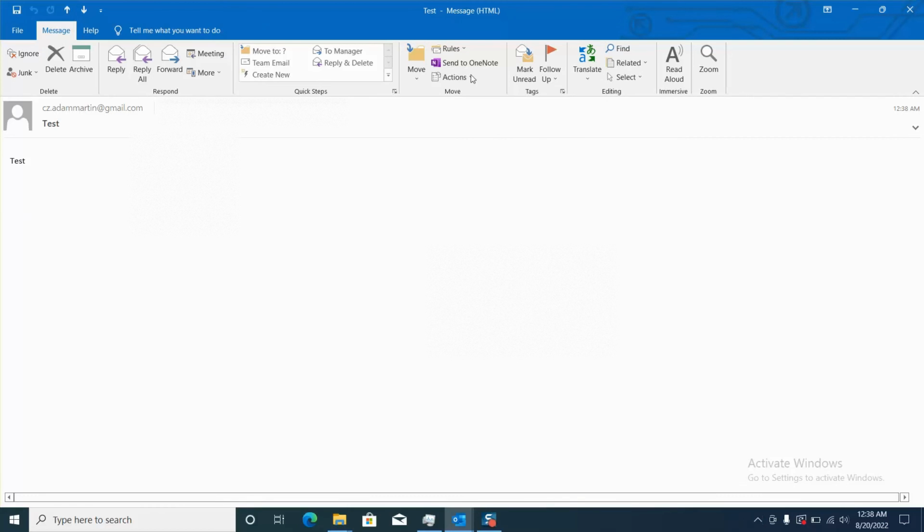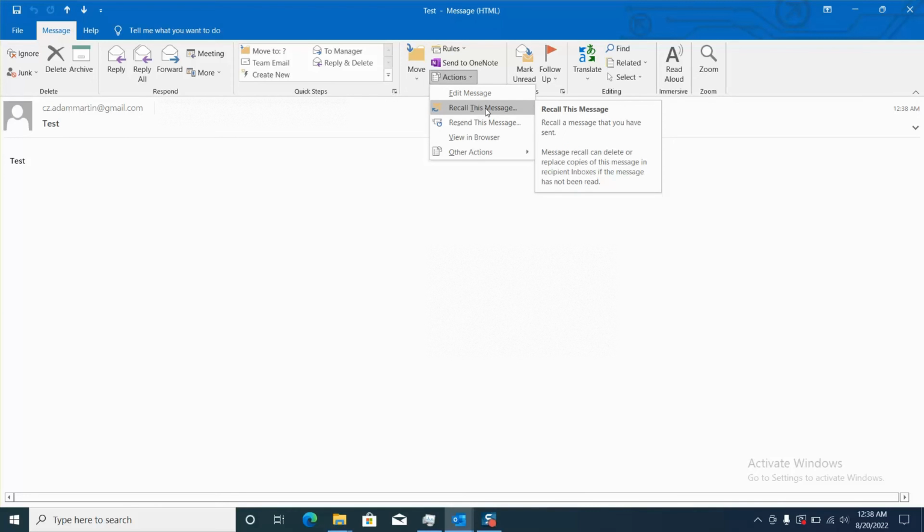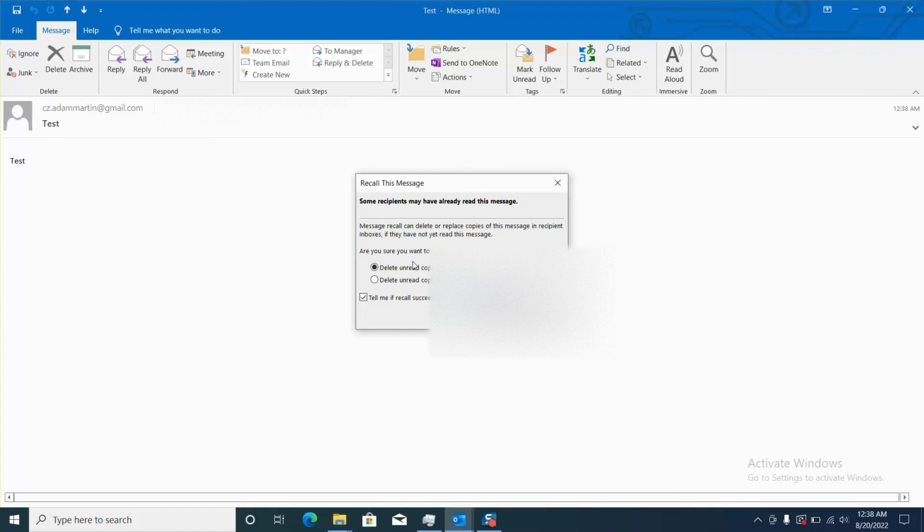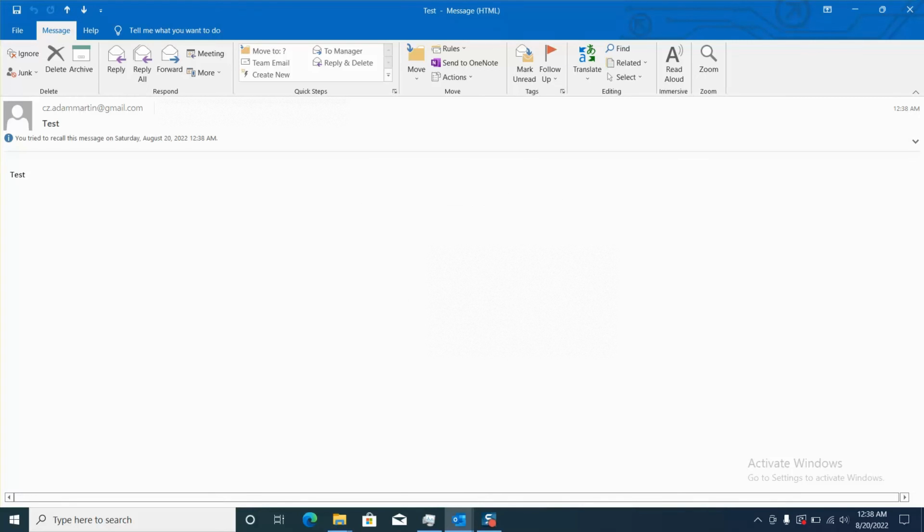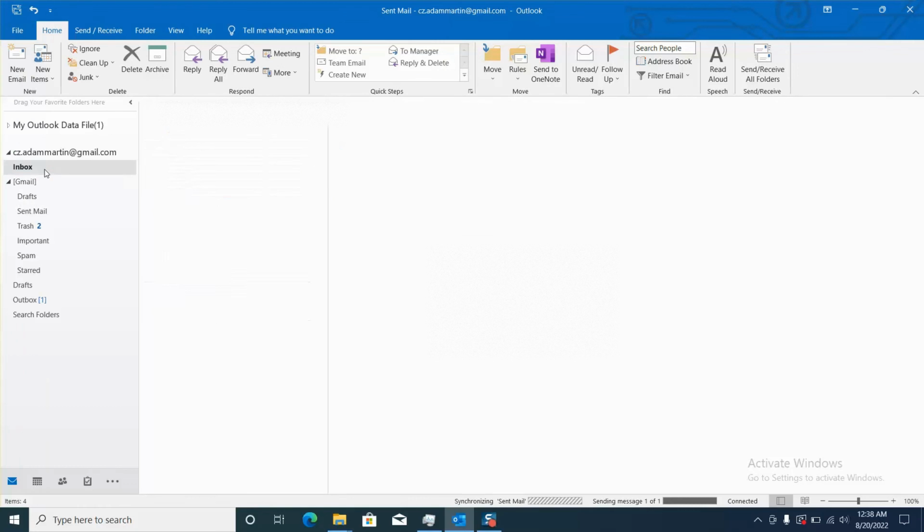We will go to actions, and here we will click recall this message. You can select delete unread copies of this message, or delete unread copies and replace with a new message, depending on what you need. And you must select tell me if recall succeeds or fails for each recipient. You can click OK, and you can close the email and you can go to your inbox.